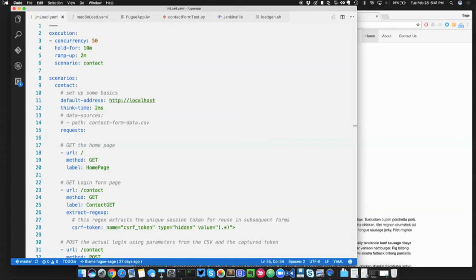The first section, for execution, concurrency is the number of threads, the number of sessions that are going to be run. The hold-for is the duration. Ramp-up is a traditional load testing strategy where you don't want to necessarily hit the app all at once with every request. You actually want to build that traffic slowly. So the ramp-up period is essentially dividing that by the total duration, and you'll get how many users you are adding per second or whatever. So those are some of the parameters for a load test.